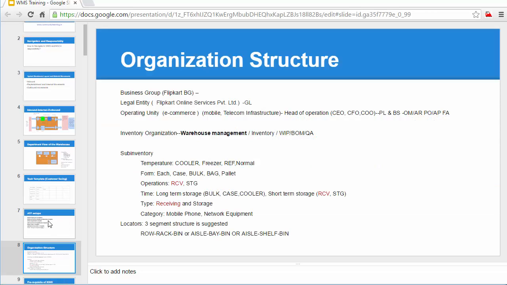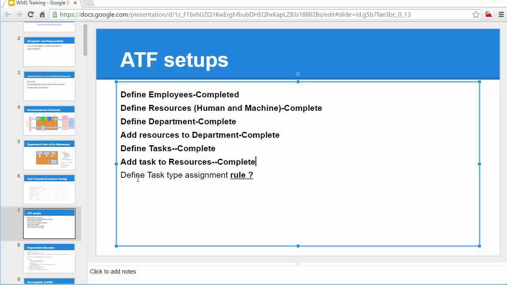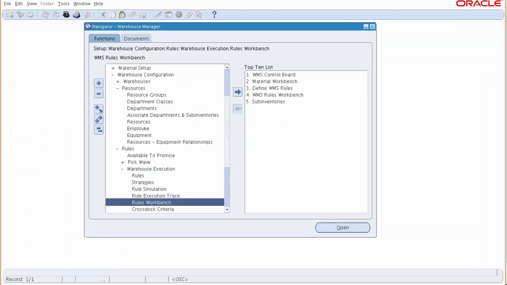Last session we saw setups related to ATFs. We have completed till this stage. Now we are going to see the task type assignment rule setup. Let's go to the application.